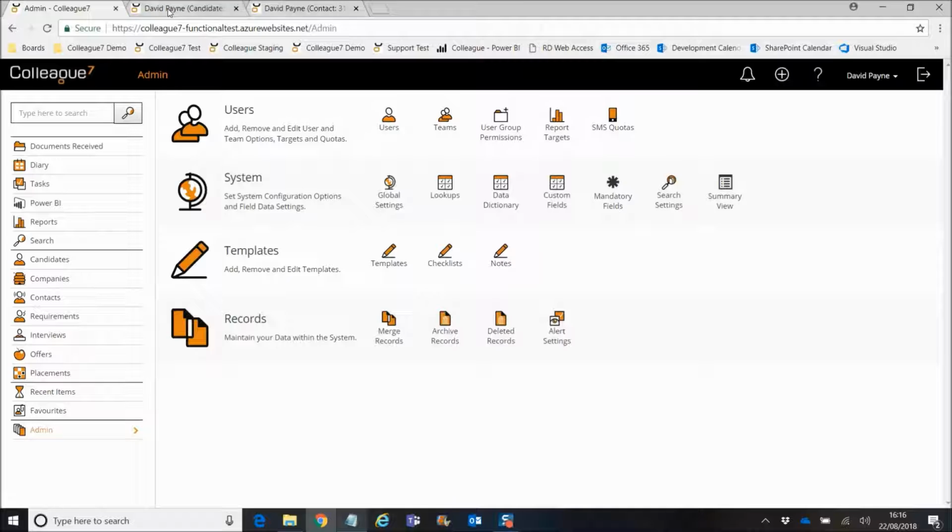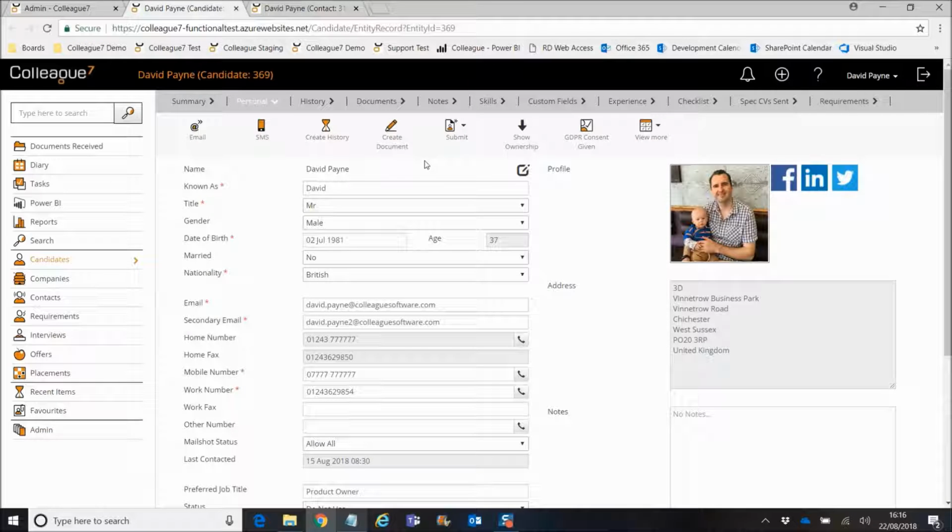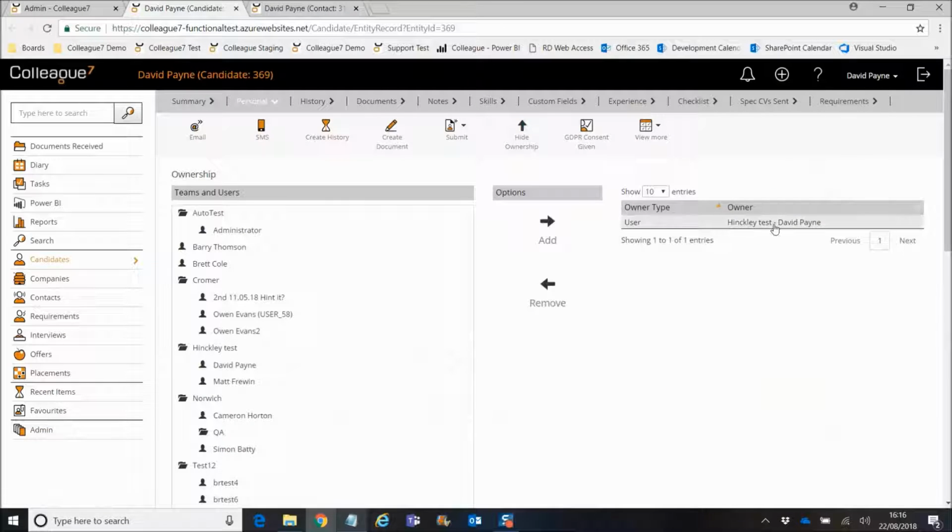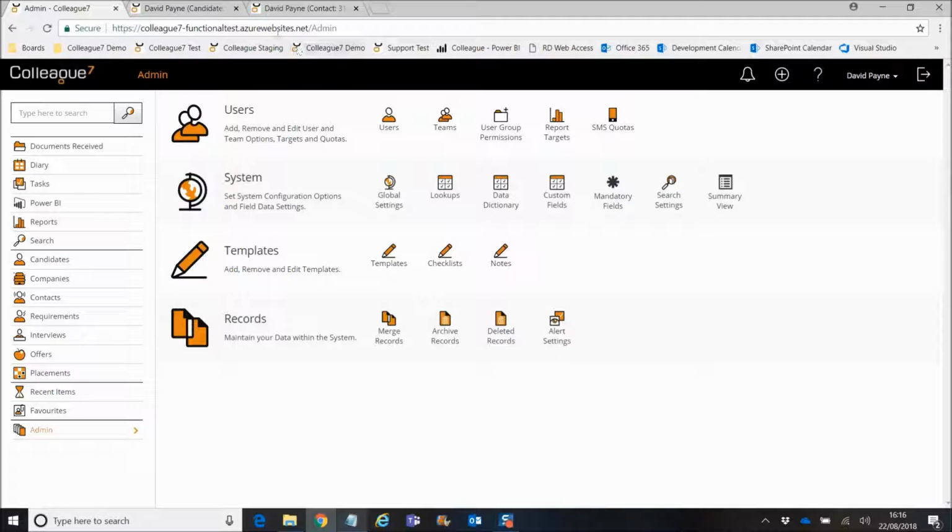But when you create a record, the ownership will now be assigned by default if that setting is set to yes.